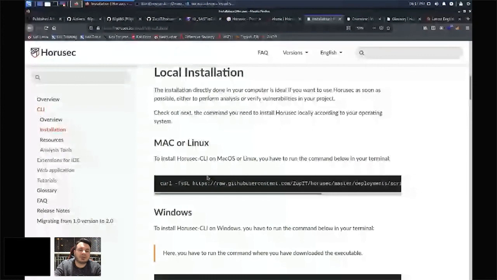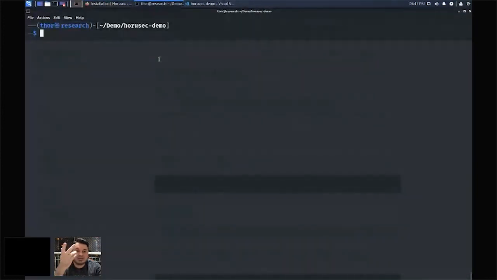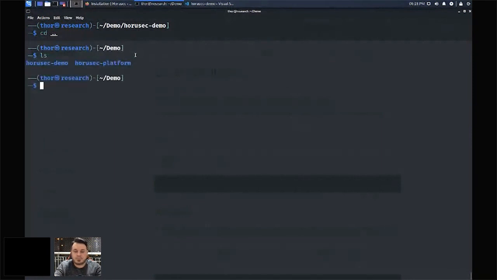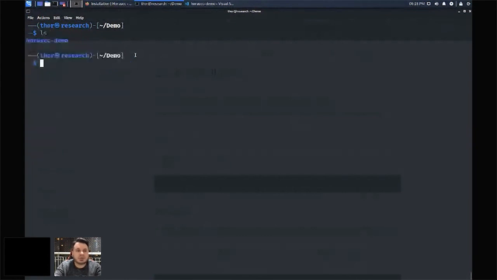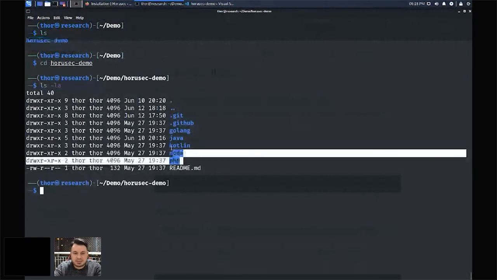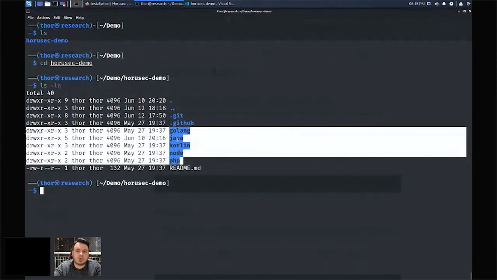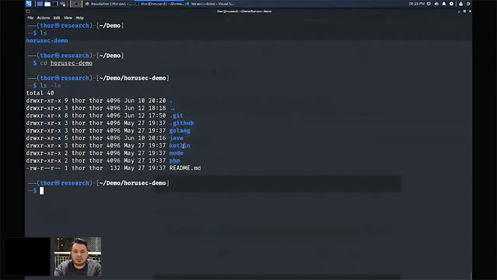So here I have my CLI, right? By the way, this is my project. Actually, let me delete this because I will need to use it after. Okay, so take a look. I have here RSEC demos. What I have inside of this project, by the way, is some vulnerable code, right? So Go, Java, Kotlin, Node, and PHP.